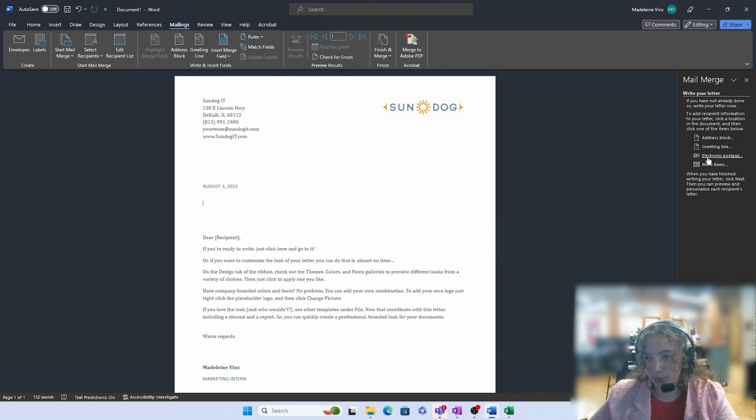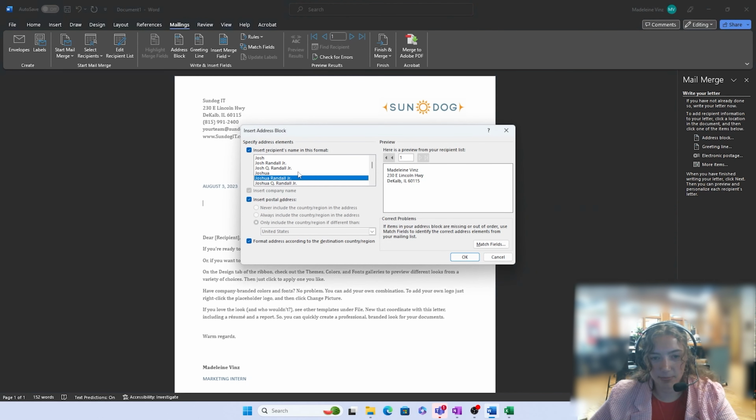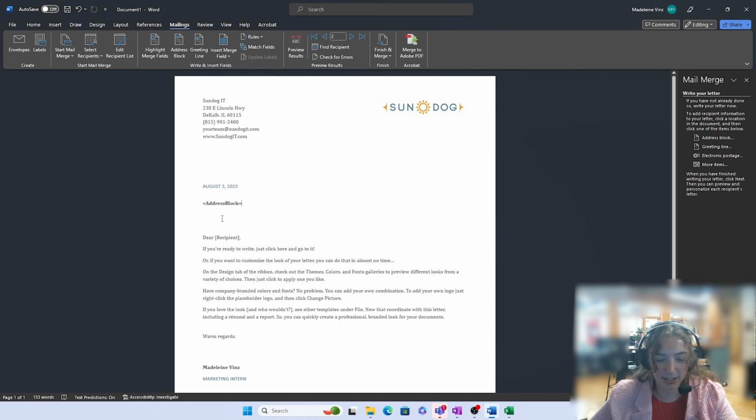It gives you many different pre-selected options, so I'm going to choose address block. There's many different formats that you can choose from, but I like this one the best where it shows the full name. And you can preview what that's going to look like here. And then I'm going to click OK, and you can see here that it inserted the address block.